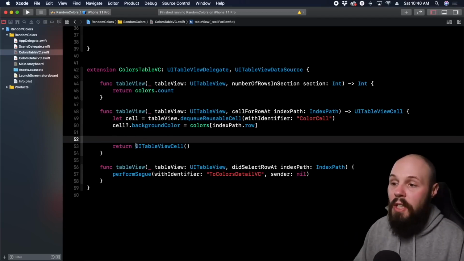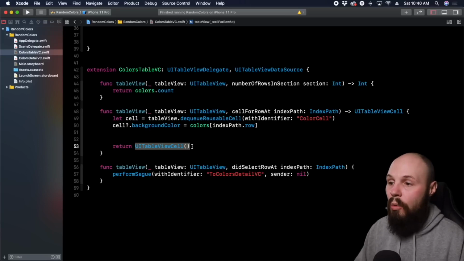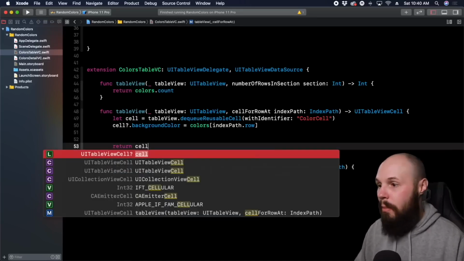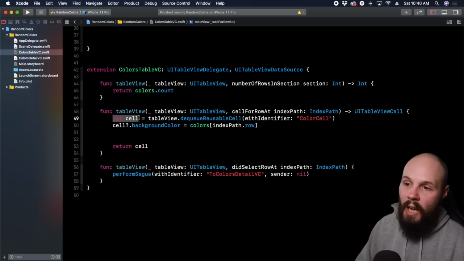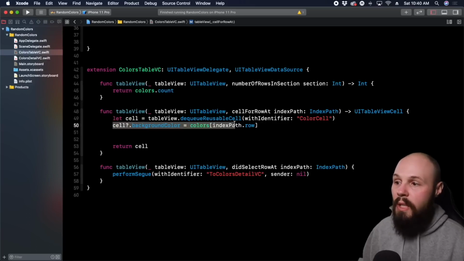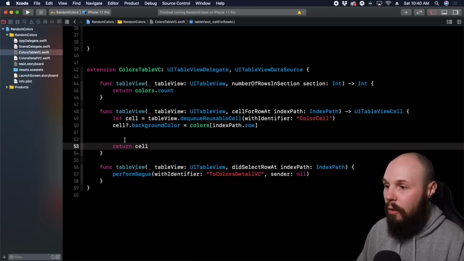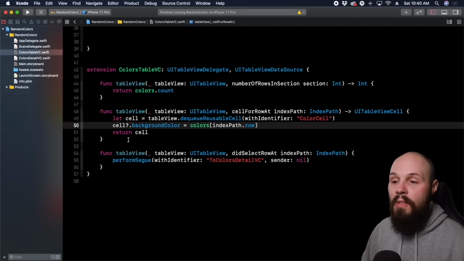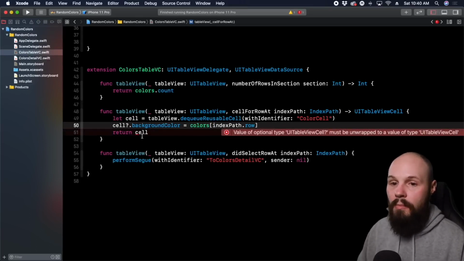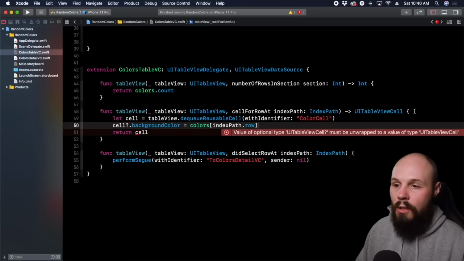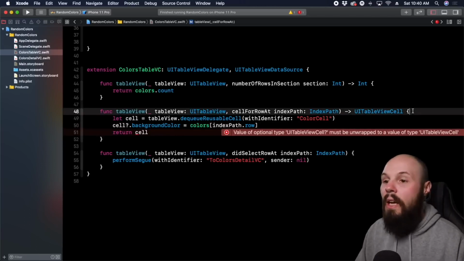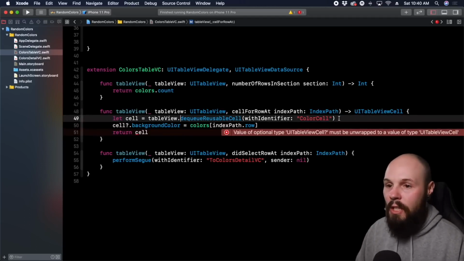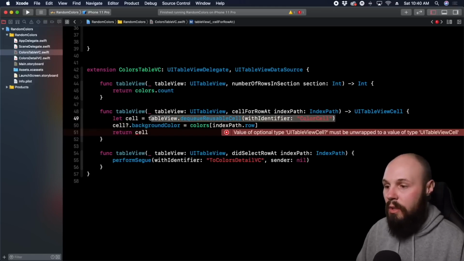So now instead of returning just a blank normal table view cell, we want to return cell. Remember, this is the cell that we created up here on line 49, and then we told it what background color to be, and now we are returning that cell. So I'm going to tighten that up right here. So now when we run this, we should be getting, oh, it's an optional. Okay, good call there, Xcode, forgot to do that. So here, this returns an optional. Let me actually retype this slowly so you can see it.